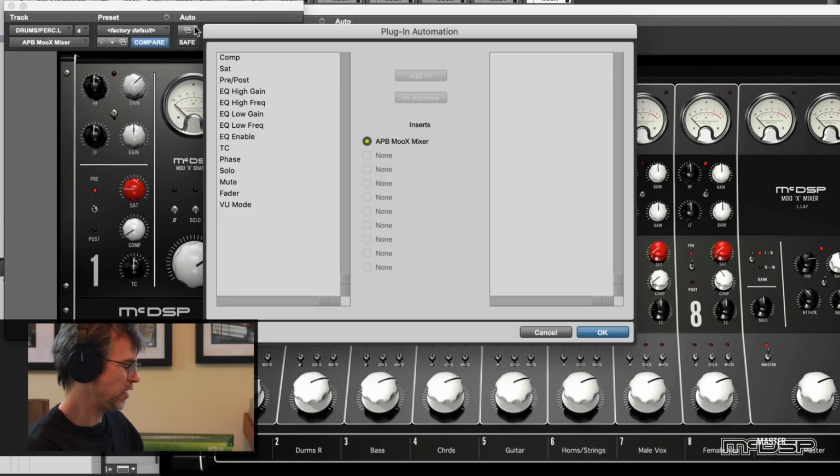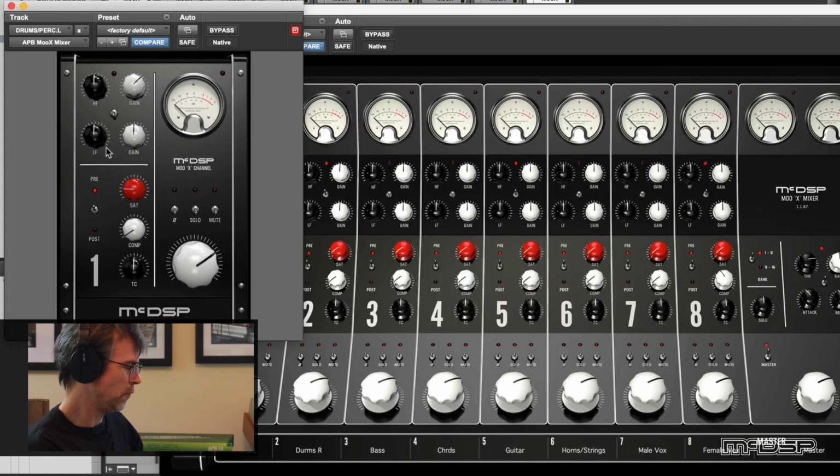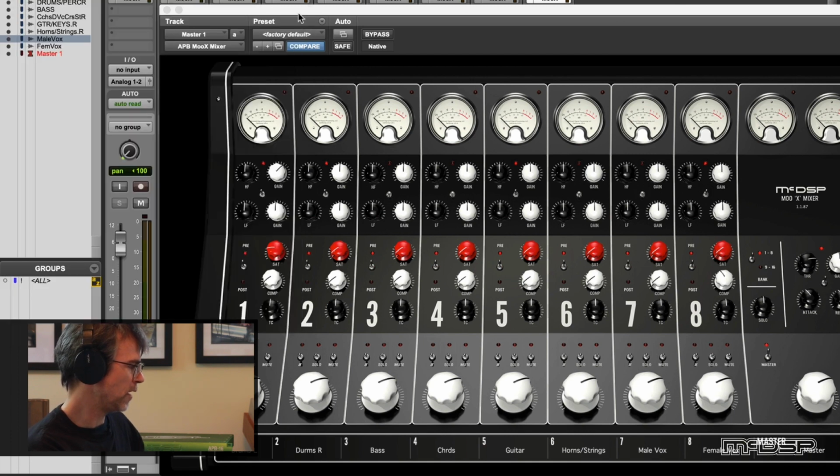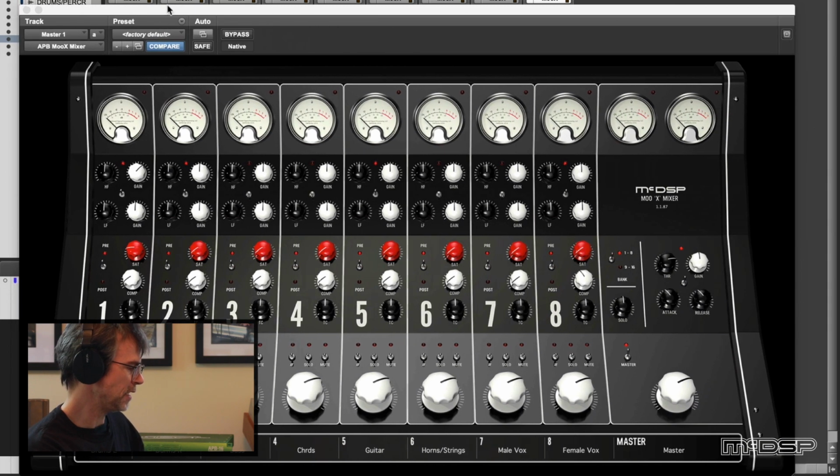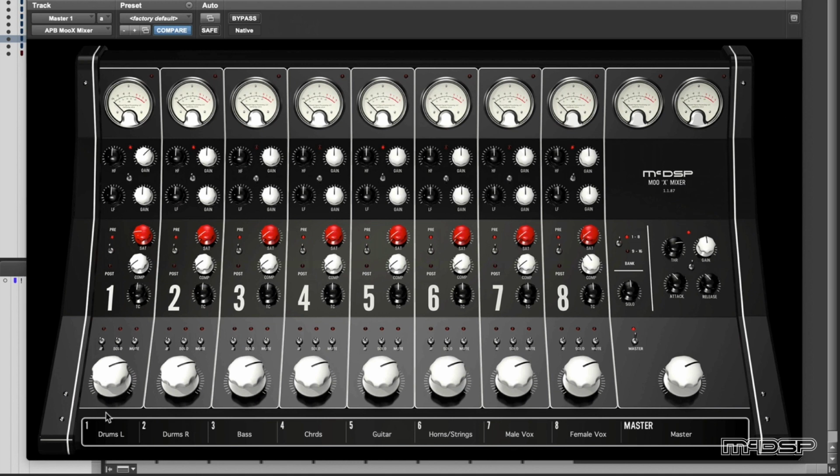Pretty cool. I can still automate all the channel controls that I want to, and I can control them from the UI here or from the UI here in Pro Tools. It's pretty snazzy. I also have a scribble strip across the bottom to help me keep track of all the different tracks I'm mixing, and that's roughly what the Moo X Mixer is. Hope you like it. I do.